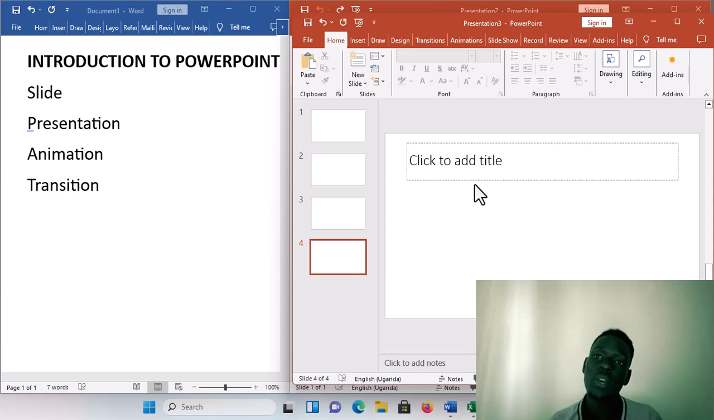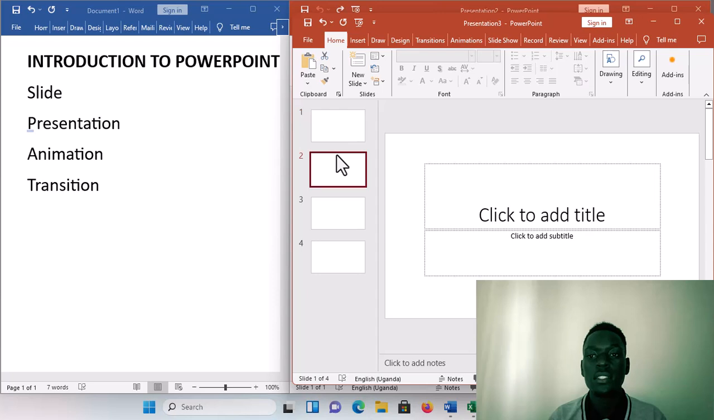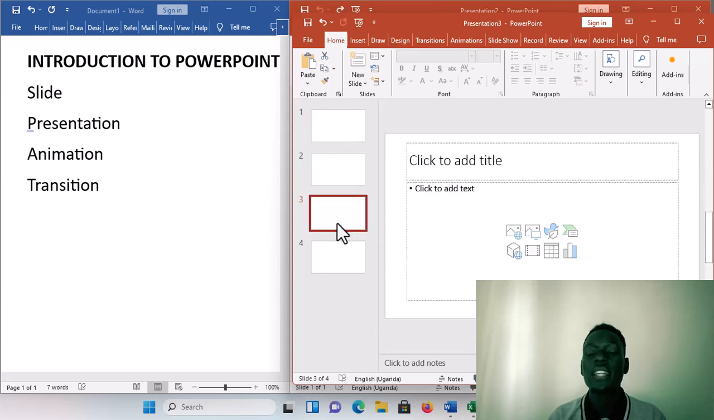So now what we have now is what we call a presentation, because a presentation is a collection of slides. Realize that now in this presentation you have 4 slides. Therefore, this becomes a presentation. So a presentation is a collection of slides. This, and that, and that. So you realize that a presentation actually can be a PowerPoint document or presentation document.